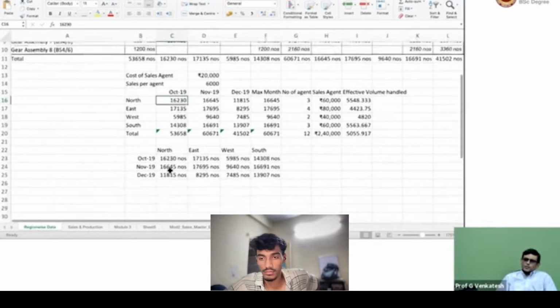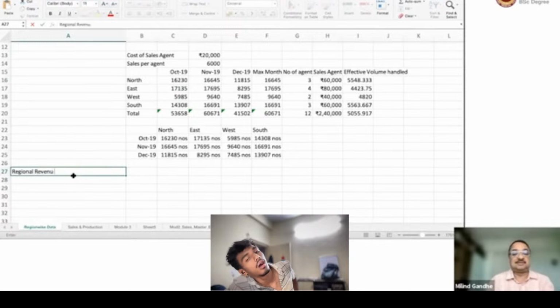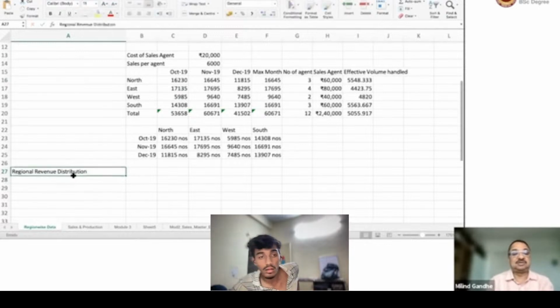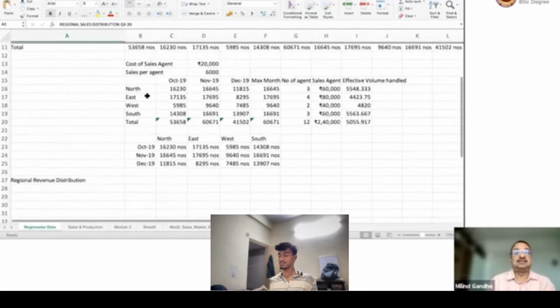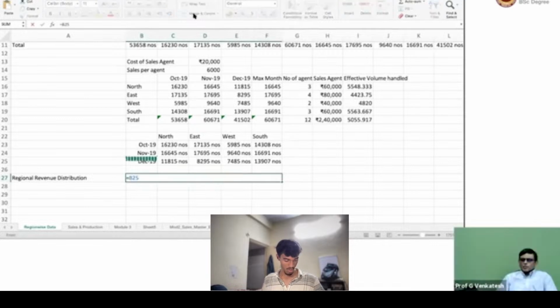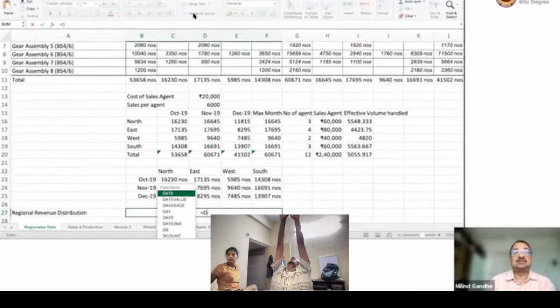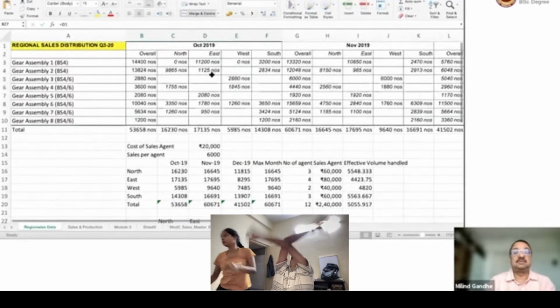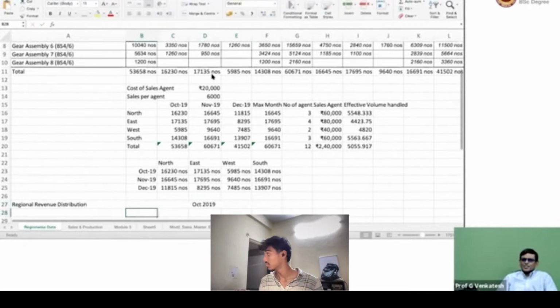So let's compute that. The simplest way to do it is to say let us compute the regional revenue distribution. Okay. So regional revenue distribution. And then, 3 months only. October, November, December. Correct. What happened? It's not D1. It's B1. That's the problem.